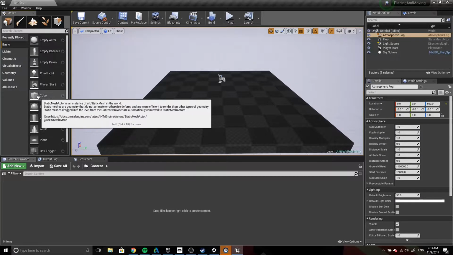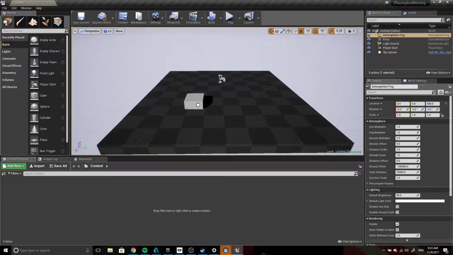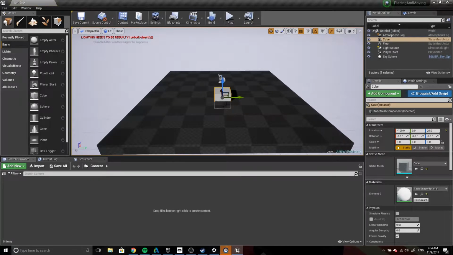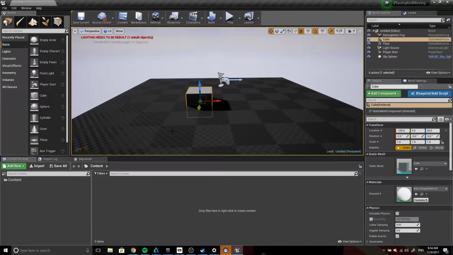So to place an object in this particular way, we can just click it and drag it, and you'll notice it drags a cube and it tries to snap it to the midpoint. So pretty much right in the middle of the floor here. Now let's say we want to move this cube, and we want to move it up along the z-axis.